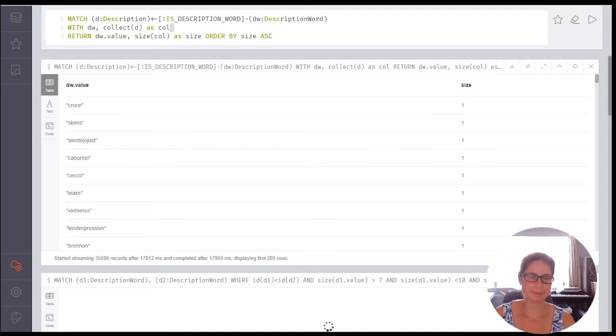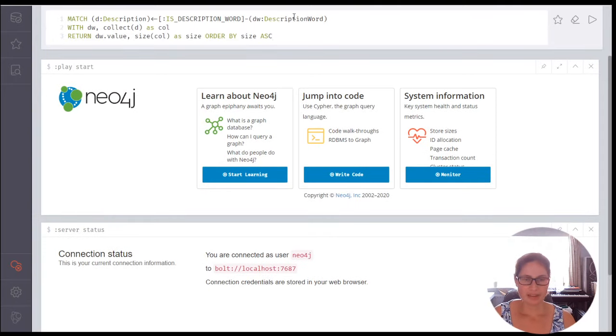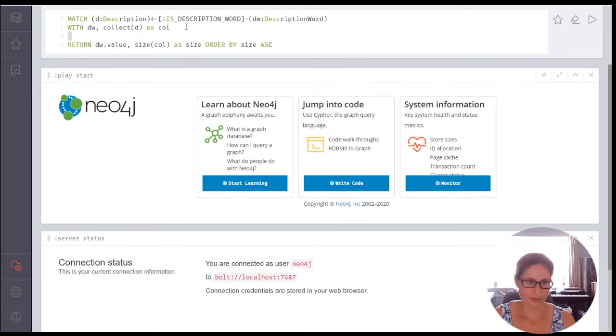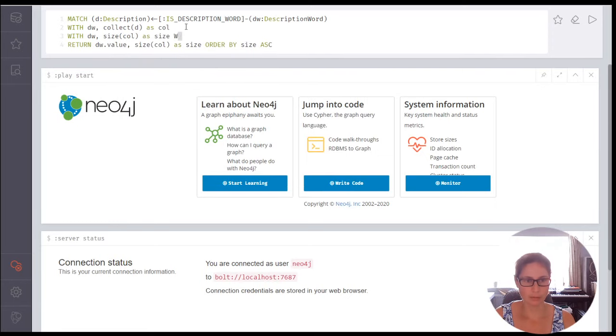Let's abandon ship. Okay. So if we come back, let's have a look at how many of these there are where there's only one of these. So let's do WITH DW, size col as size, where size is equal to 1, and we're going to return how many of these we actually have.